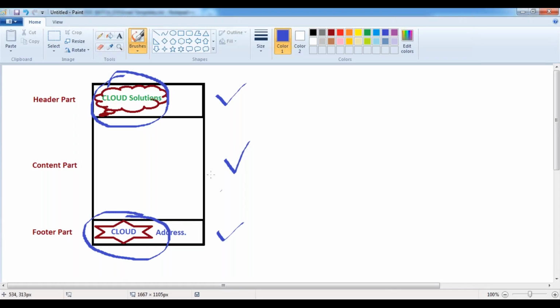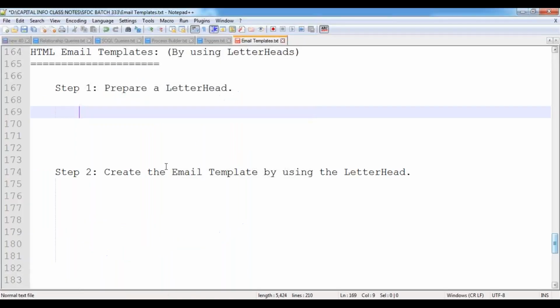Now, whenever we are preparing the letterhead, we need two images, two logos, so that we can place them inside this letterhead. In order to prepare the letterhead, we need two images. One is for the header part, the second one is for the footer part. This is the first step.